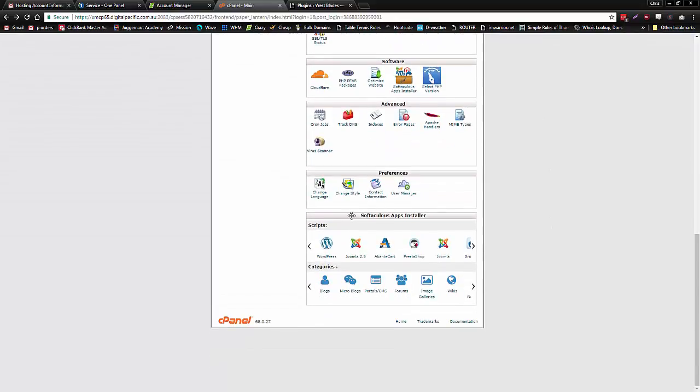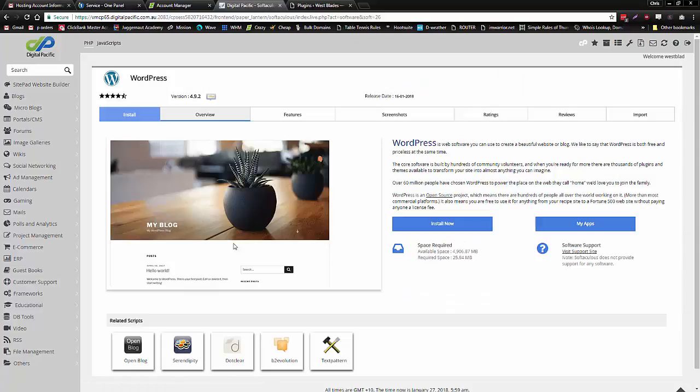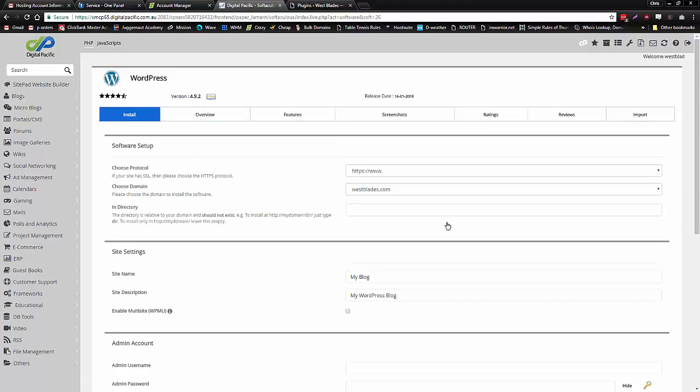and choose our Softaculous app installer. This will give us the option to install WordPress with one click. You can see there are stacks of other things that you can install on your website if you like. We're going to stick with WordPress. That gives us a lot of flexibility as a platform. So just wander over here to click on the Install Now button.